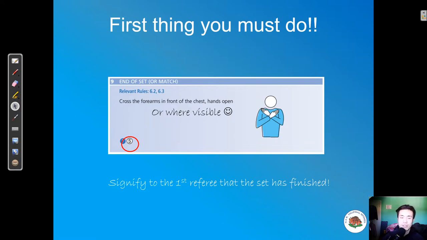So it's important that you signify the first referee that the set has finished. After you do this crossing motion, the first referee will do this crossing motion. So this was retrieved from the FIVB rules, and you can see that not only is the first referee able to do this signal, the scorer is also able to do this signal. If it's not in front of your chest, just make it somewhere that's visible. But as I said before, you might be seated down, and you might be blocked by your referee, a second referee, some other tables. You can put this up as high as you can if you need to, just as long as the first referee can see you.